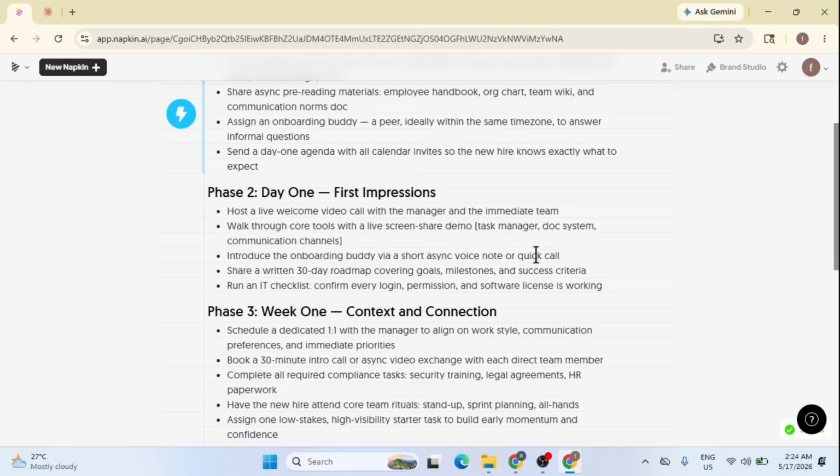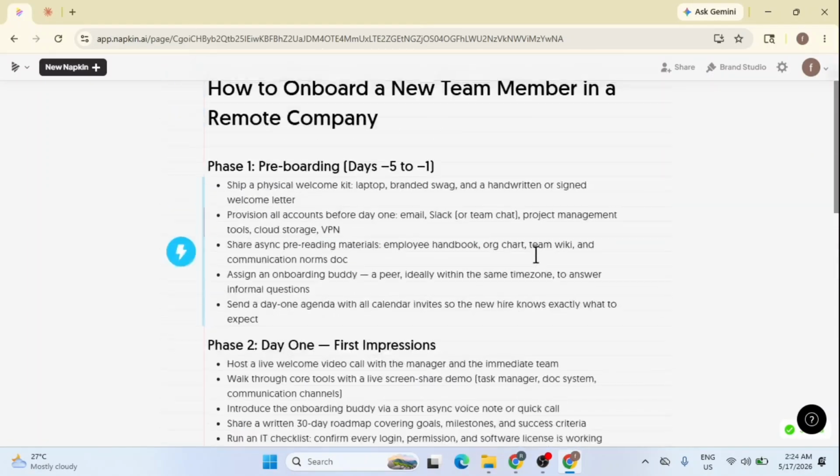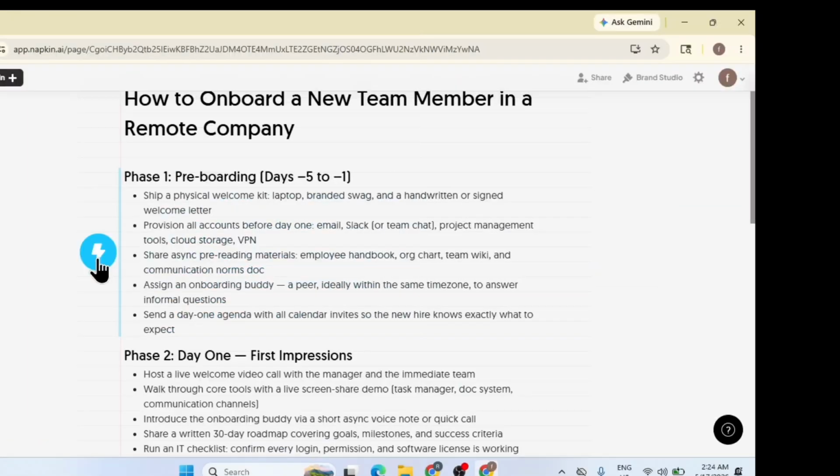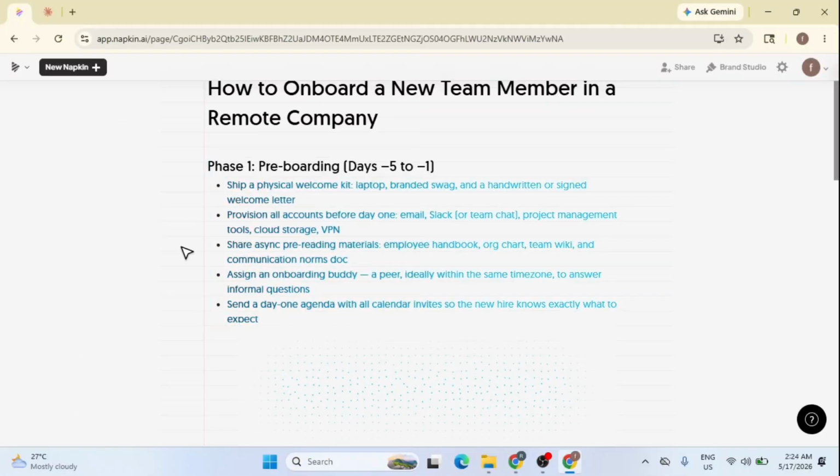After a quick scroll to check the layout, I'm ready to start the visualization process. I'll highlight the text for phase 1 and immediately a small lightning bolt icon appears on the left. I'll click that icon to generate AI suggestions.